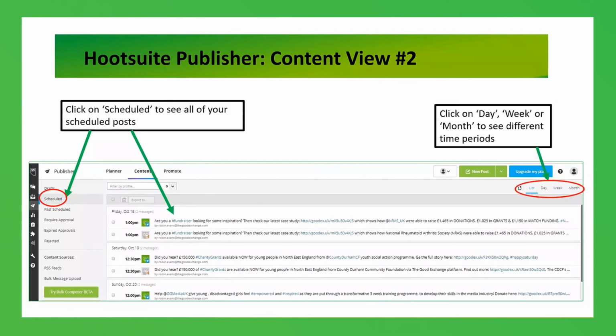So within this, you can look at what you've got scheduled for that day, week or month. I generally stick to the week view, but I think the monthly one can be quite good as well. So you can see, we really need to get some content for the end of the month if you're trying to plan that far ahead. But it's really up to you and your organisation, in terms of how far you want to plan ahead.